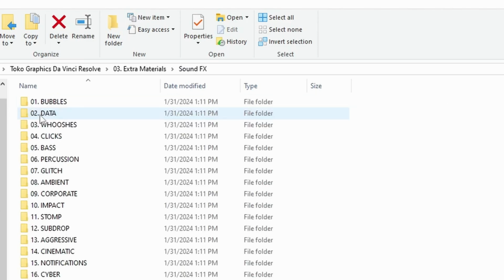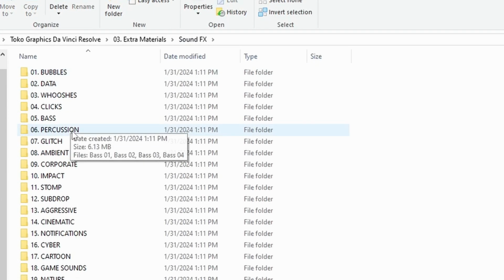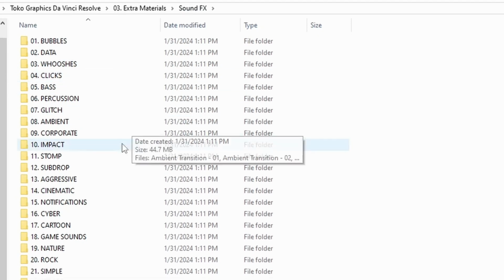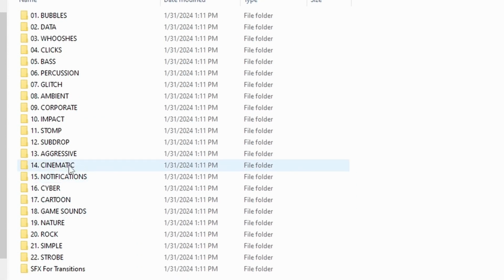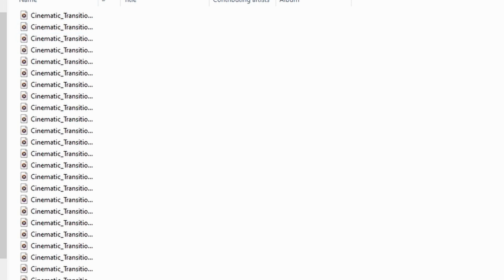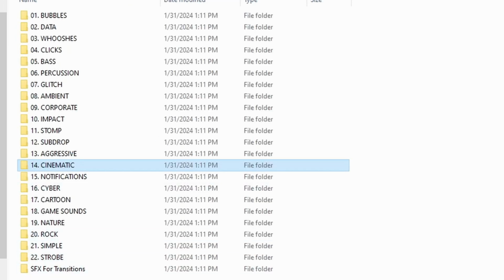Now in here, they also have the sound effects, a lot of different things: bubbles, whooshes, clicks, bass drops, cinematic transitions, all different kinds of things that you can work with.